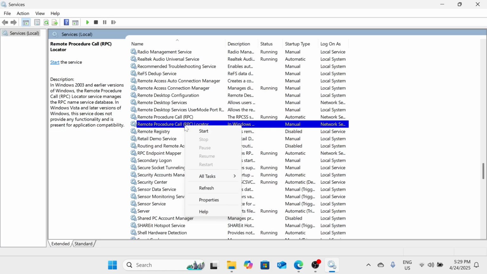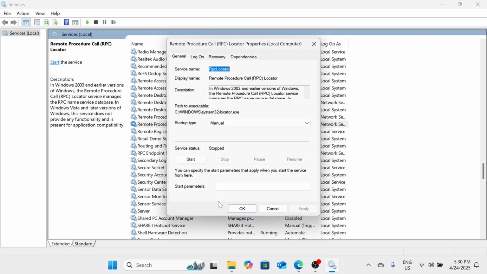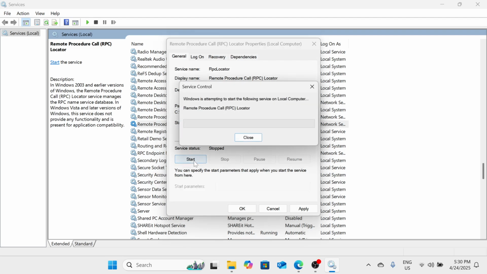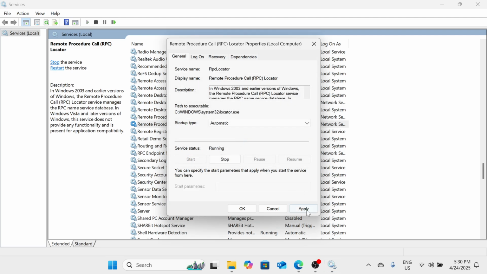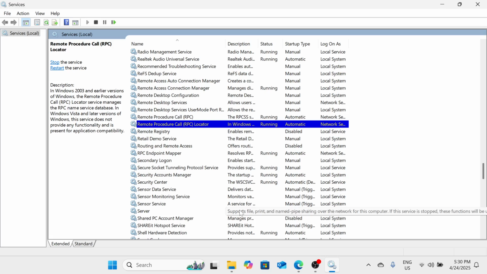Once you're done checking this one, click OK, and we will proceed with the Remote Procedure Call Locator. Right-click on it, click on the Properties button, and again set the startup type to automatic. Click on the drop-down button, select the Automatic option, select the Start button, then click Apply and OK.